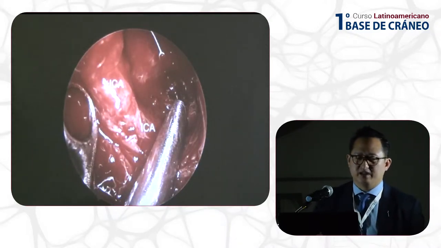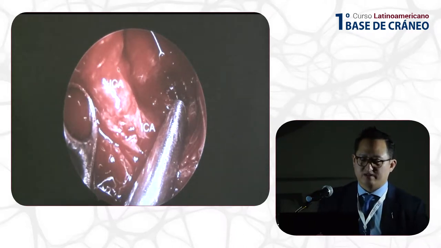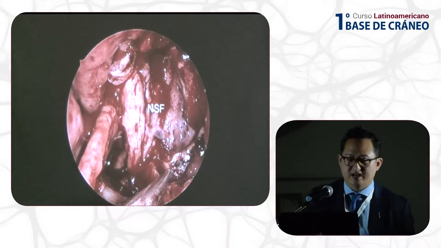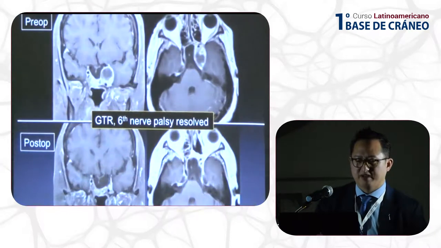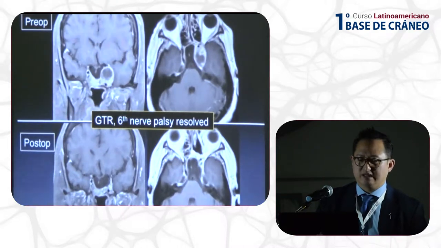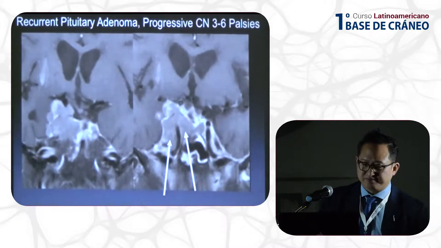And now when we look medially, this is the corridor lateral to the carotid. So here you can see the course of the cavernous ICA, and I think she had an intra-op CSF leak, so we repaired it with a flap. And here's the post-op scan. You can see there was a gross total resection with the 6 nerve palsy resolved.